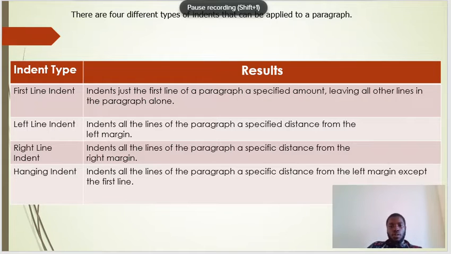So we have 4 different types of indent that can be applied to a paragraph. These are the 4 different types. This is the indent type and the results. When you apply this, these are the results you are going to get. The first line indent: the result is that it indents just the first line of a paragraph a specified amount, leaving all other lines in the paragraph alone.